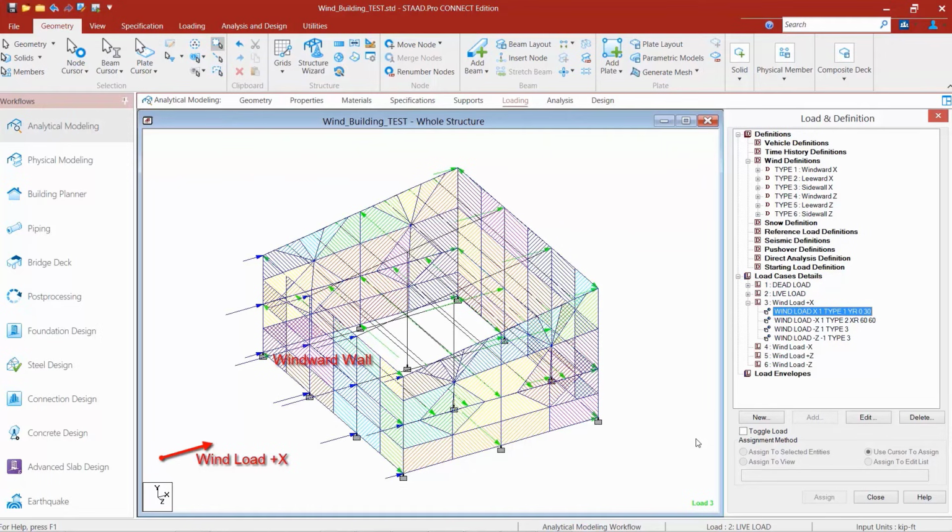The hatched areas represent the tributary area that is used to calculate the point force for each node within the windward wall. Now, since this structure has a pitched roof, the ranges fields provide STAAD.Pro with additional information to help identify the extents of the windward wall. So we can select the first wind load item, which is the windward wall, and then we can select the leeward wall, and we have our two side walls.